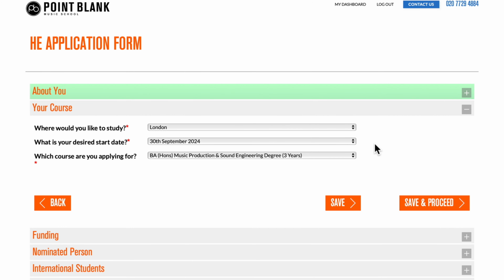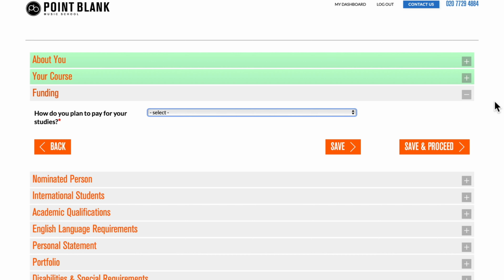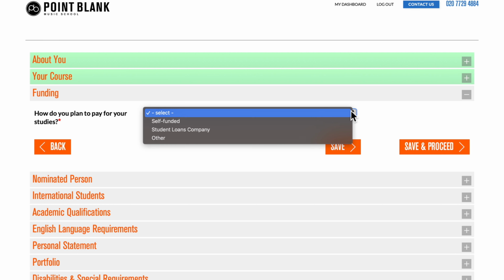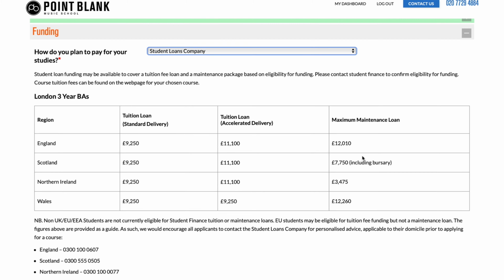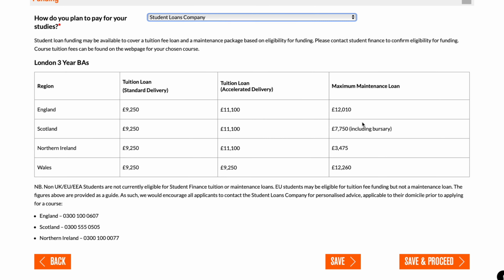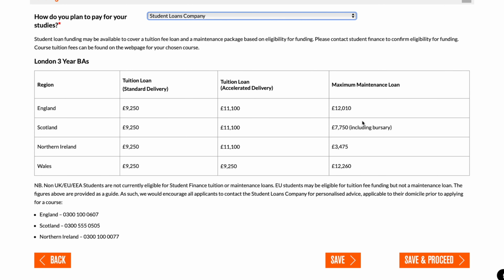Here, you'll need to let us know if you'd like to study with us in London or online, when you'd like to start your course, and which course you'd like to apply for. In the funding section, please let us know how you intend to fund your studies. You can select if you'll be applying for a student loan, paying privately, or using another method. If you will be applying for a student loan, watch this video here which explains what you need to do.